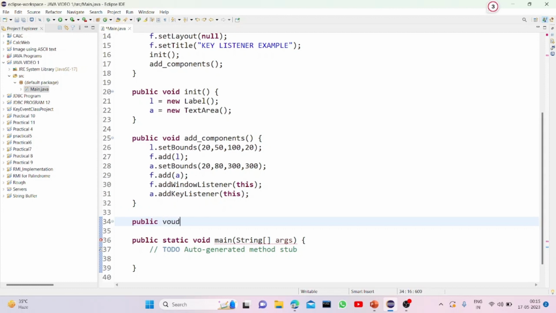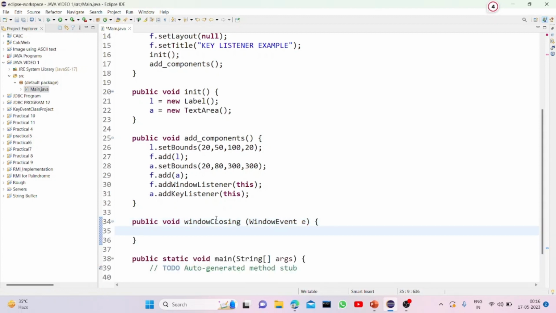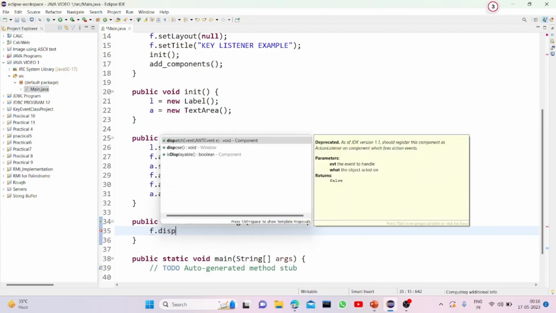Now let's write the code for this add window listener. So it will be public void window closing. It will take a parameter, an object of class window event, e. Then f frame dot dispose.